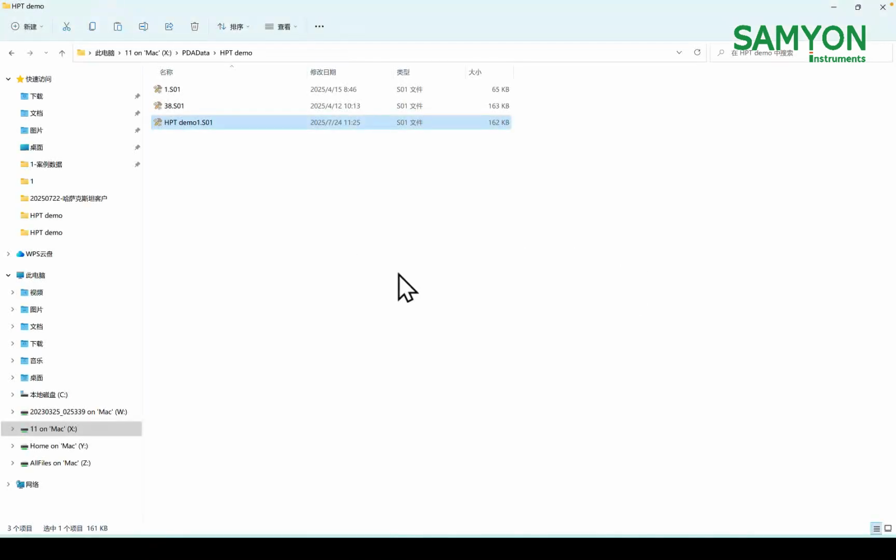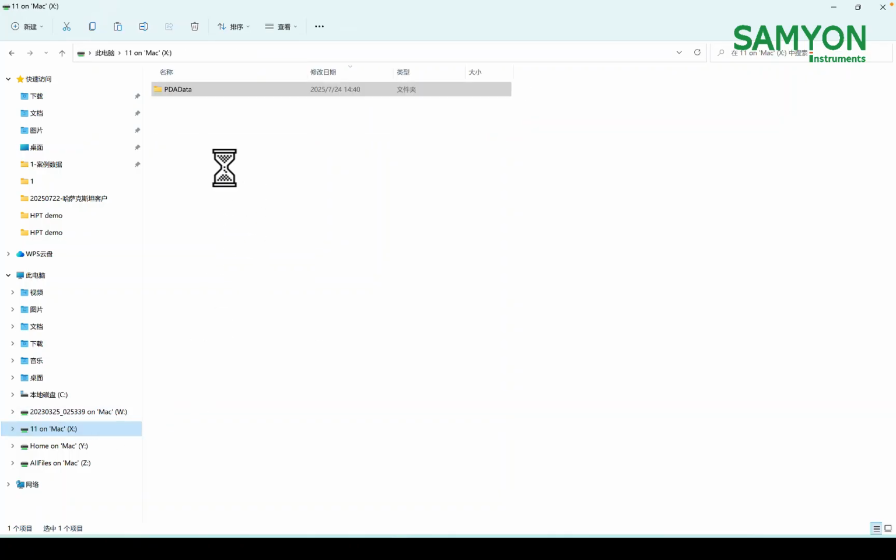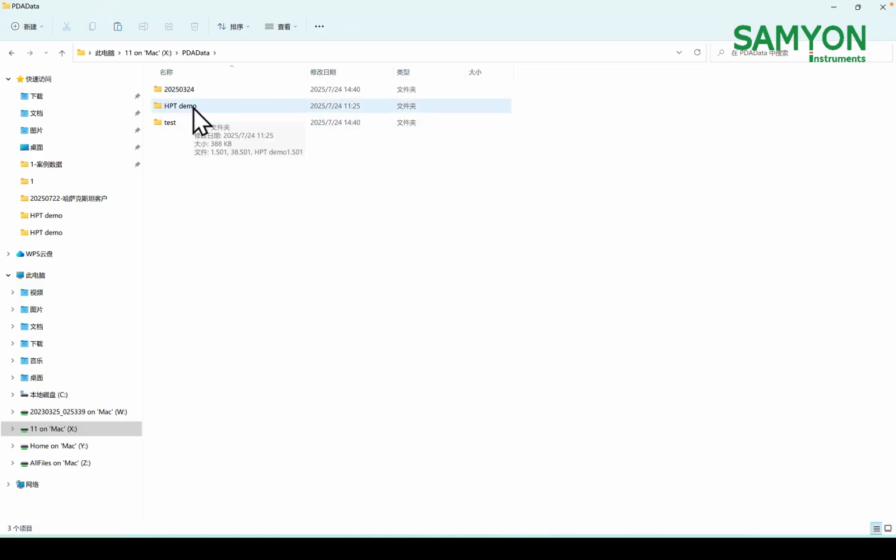If you have finished your test work on site and exported the data into a USB drive, you will find a project named PDA data in your USB drive. It's the data from an HPT unit. You open it, you will find folders, and each folder means a project. The folder name is the project name. And you open one of the projects, you can see some files in it.